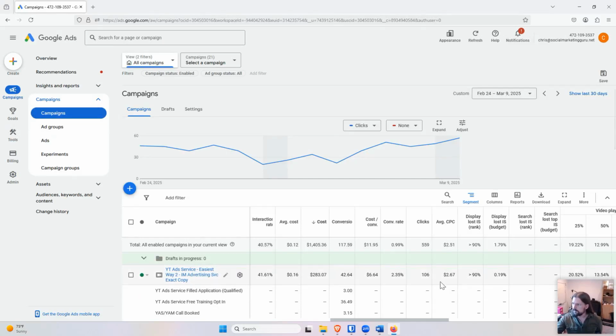So we got $2.67 cost per click, 106 clicks. Another thing I might like to look for is, what is my opt-in rate? So of the people who click, how many people actually become a lead? And so that would be this number, 36 divided by 106.